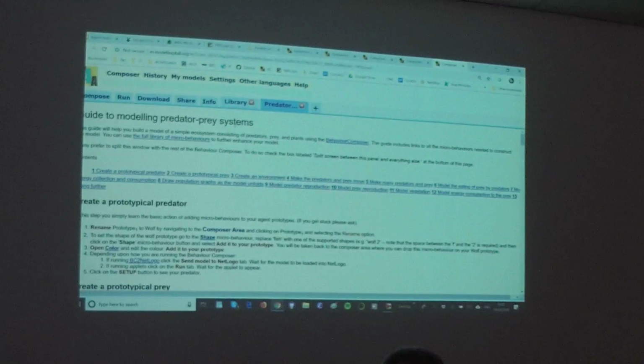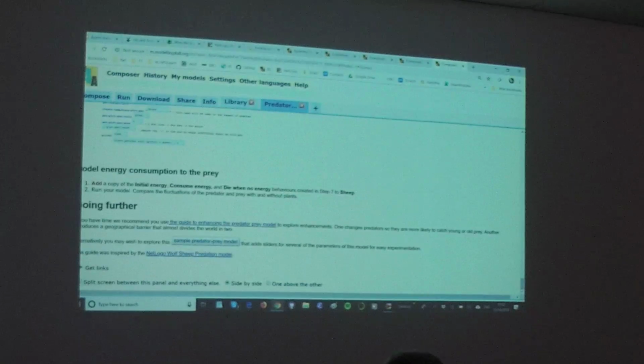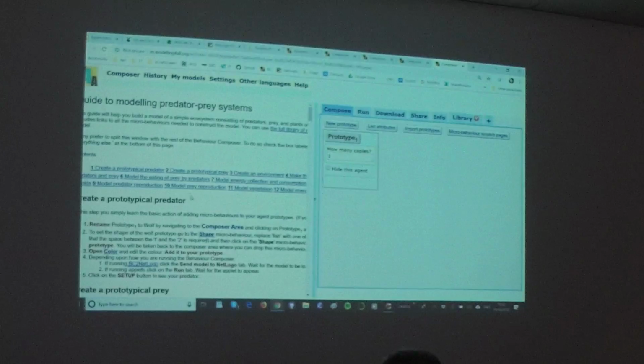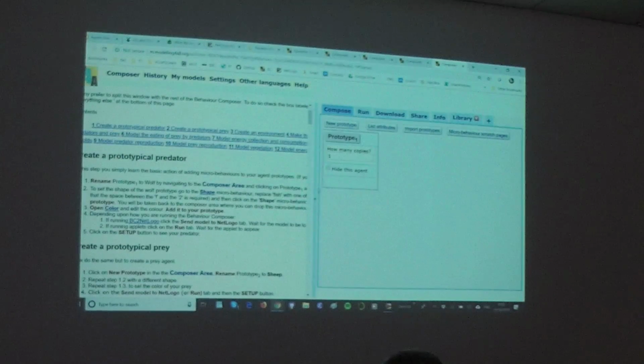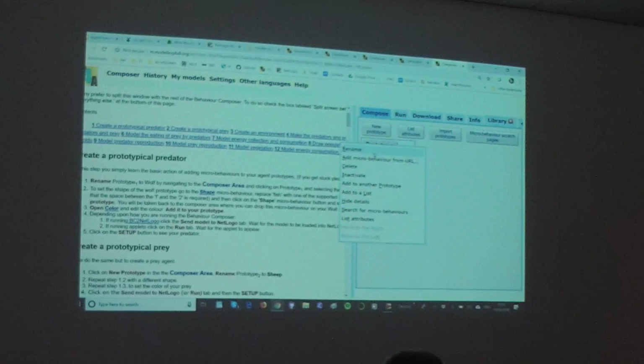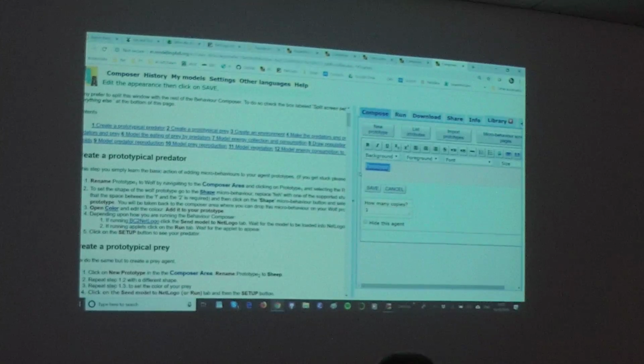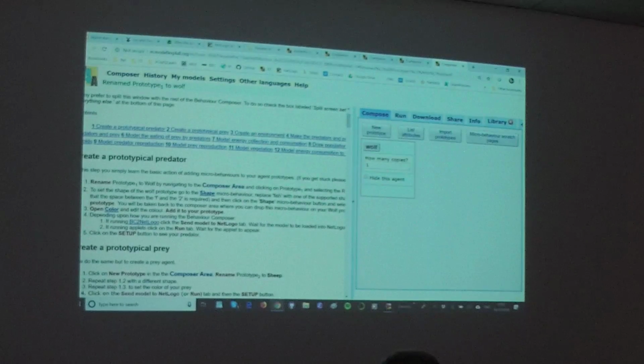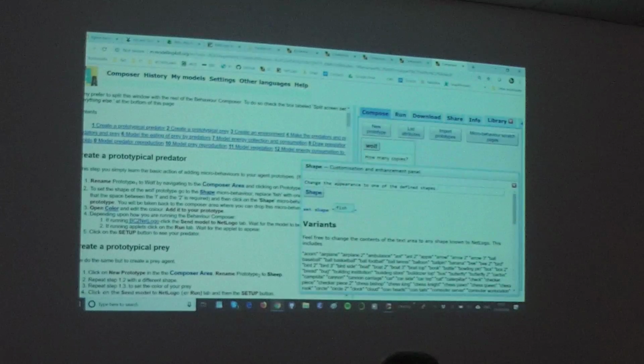And the idea is that, first off, it turns out much easier if I split the screen like this. Usually it fits better. I don't know what I did. But in the beginning, it's giving you very explicit instructions, like click here, select rename, change this to wolf. And now if you want to pick the shape, you should go here and make it actually look like a wolf.